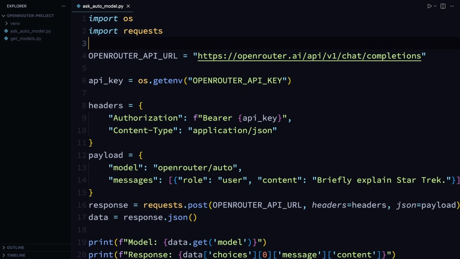Grab the Ask Auto Model file from the course resources. Here you have a similar script to the one you used before, with some important changes. Line 4 has changed. Now you're targeting the chat completions endpoint, where you'll send a prompt and get a model response. Because you're sending data, you also add content type application/JSON to the headers dictionary. And the data you're sending is in the payload dictionary. Model is defined as openrouter/auto, meaning OpenRouter will choose the model for your request.